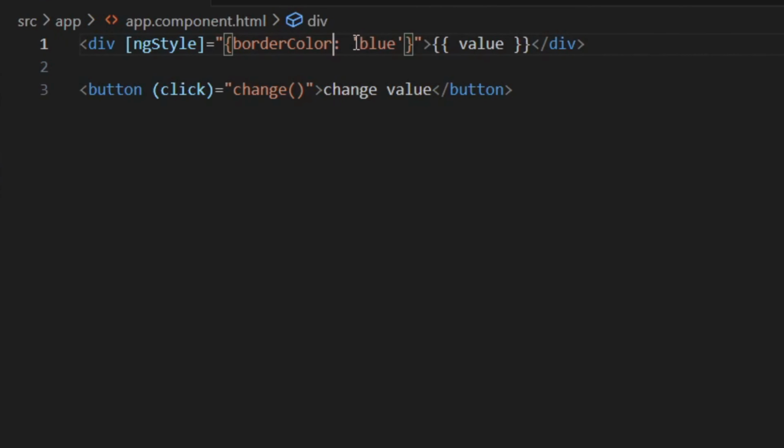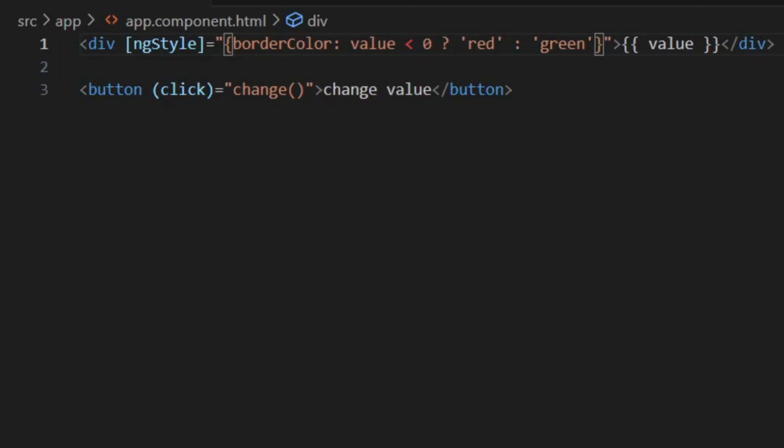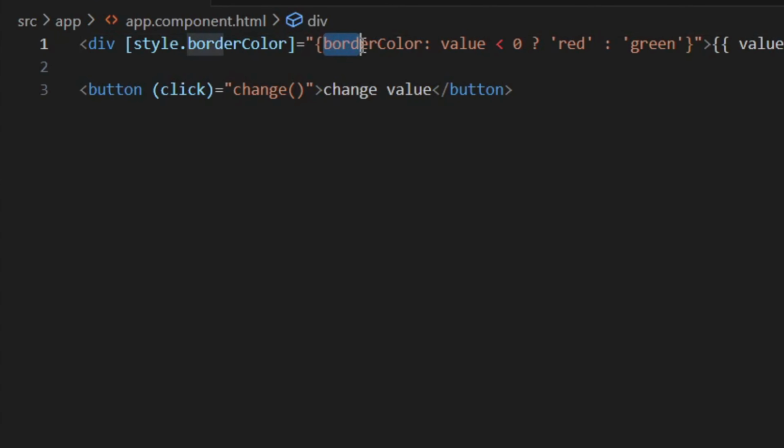Let's add a condition to make it more useful. When the value is less than 0, the border color is red, otherwise it is green. The same result can be achieved using the style attribute. Let's see if the logic still works.